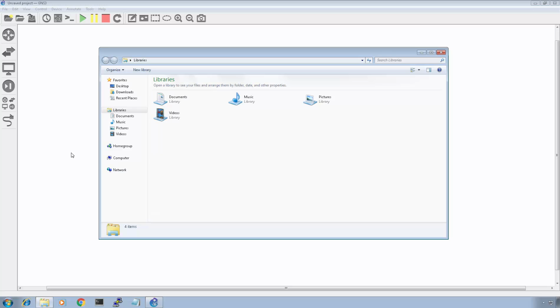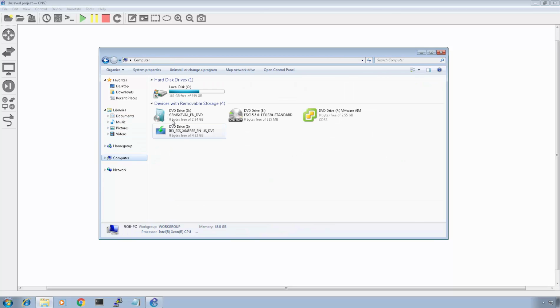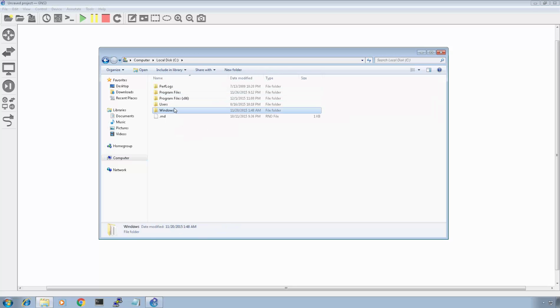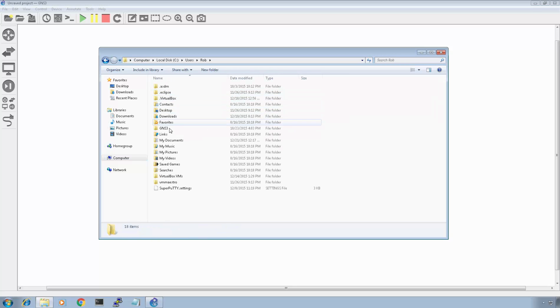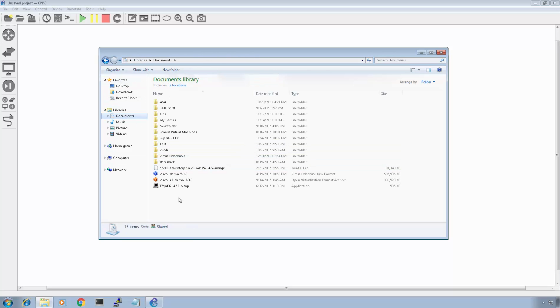So one of the things I already did was on this computer, I already have the iOS XRV demo 5.3 disk right here. I have the VMDK, and this is the actual hard drive. I've already got this loaded. So one of the things I'm going to do here is click here and copy. Actually, I should cut it, and I should go to, give me a second here, computer, local disk, users, Rob, GNS3. Actually, let's keep it here in documents, and we're not going to cut it.